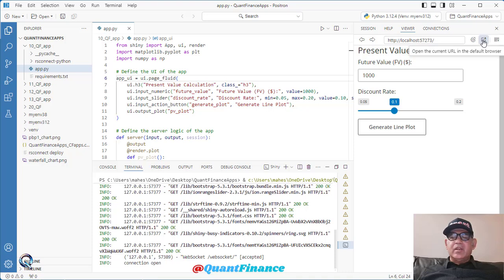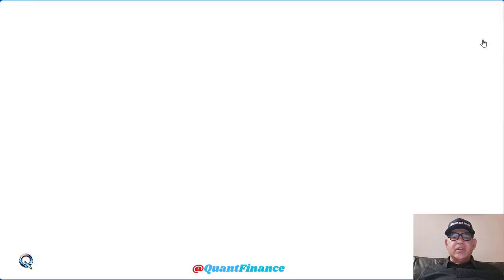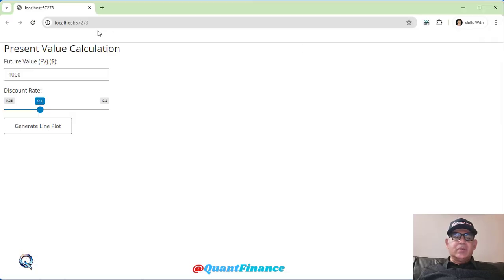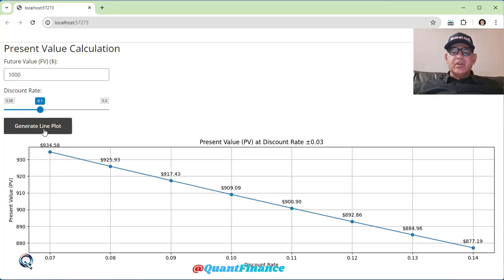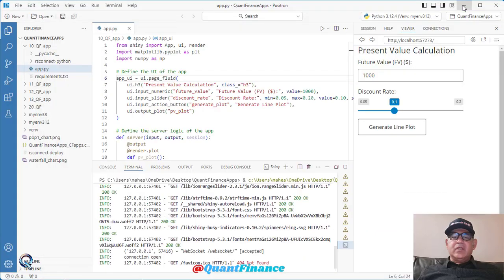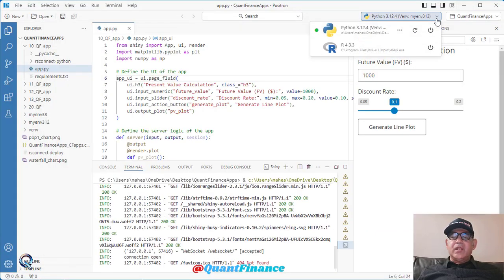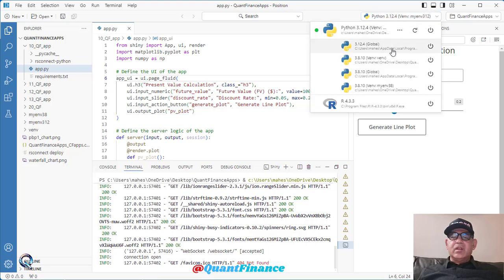And if I like, I can open the current URL in the default browser. Definitely it would be running on the localhost. This application is about present value calculation, and I can click generate line plot for the present value, and this is working amazingly fine. So this clearly proves that yes, in Positron IDE, you can have multiple versions of Python and you can choose one of them for working.